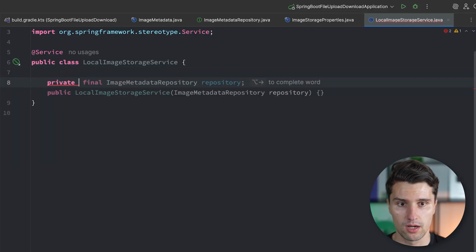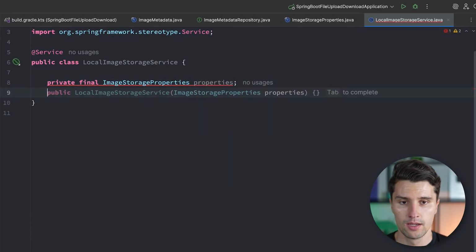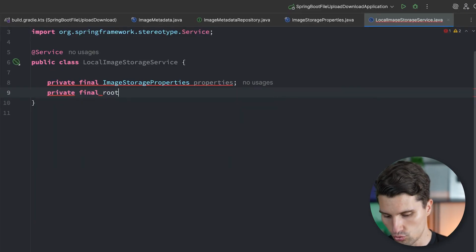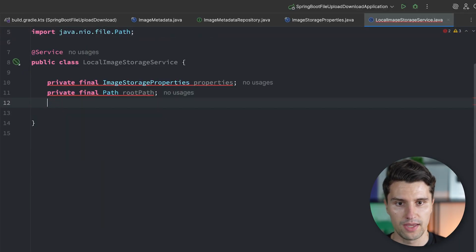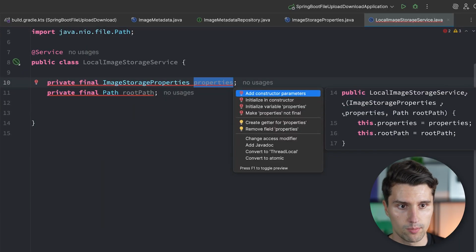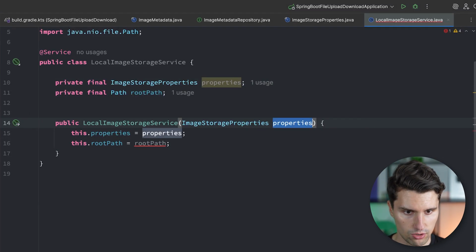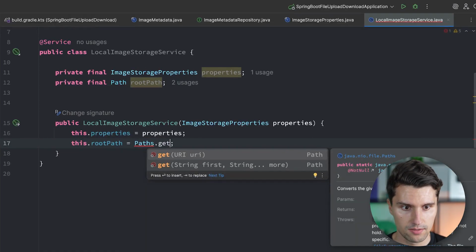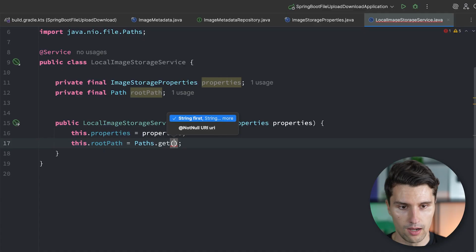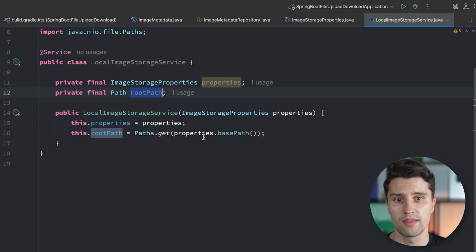So first of all, I want to inject our image storage properties here. So image storage properties. I want to have a private final root path. So the root file path, which is a path. And then we can say Alt-Enter here to add constructor parameters for both of these. When invoking the constructor here, we don't need to pass in the root path. We actually don't need this because the root path is initialized by using our properties, because the base path is stored in there. So we can say paths.get, and we get our properties base path. That is the path that we want to use for our root path object that we then use in our service here.